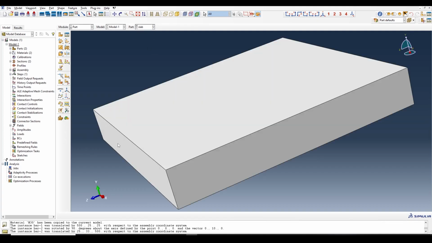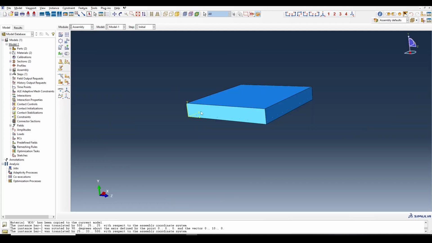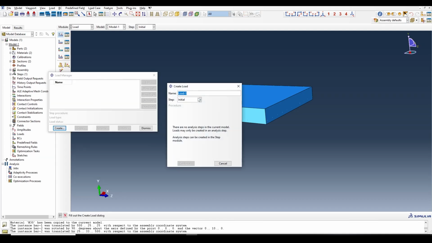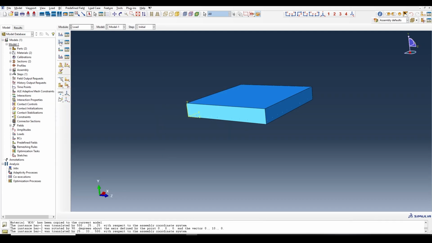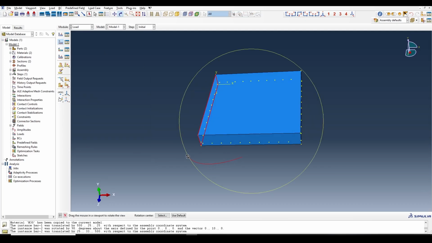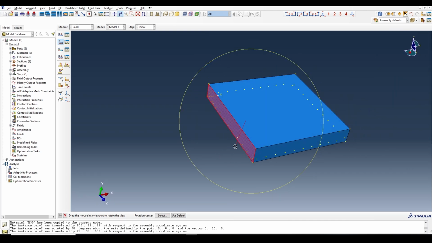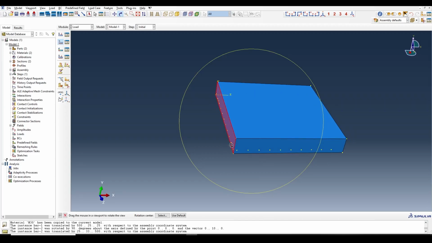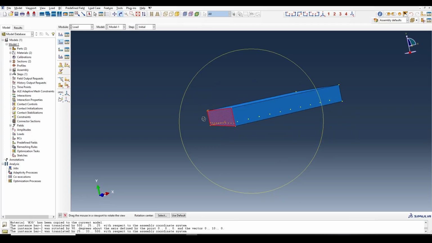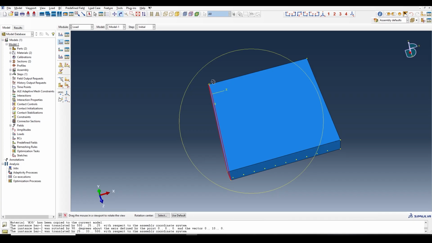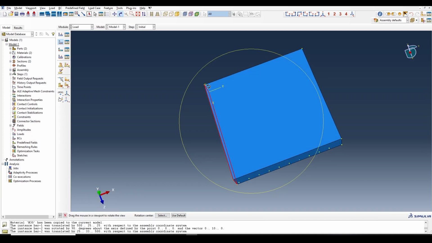If we fix our slab at these edges, for example like this, create boundary condition. If we select this edge, then there may be some local failure here. Okay, local failure of concrete at this edge. So what we can do, we just create support until this point.